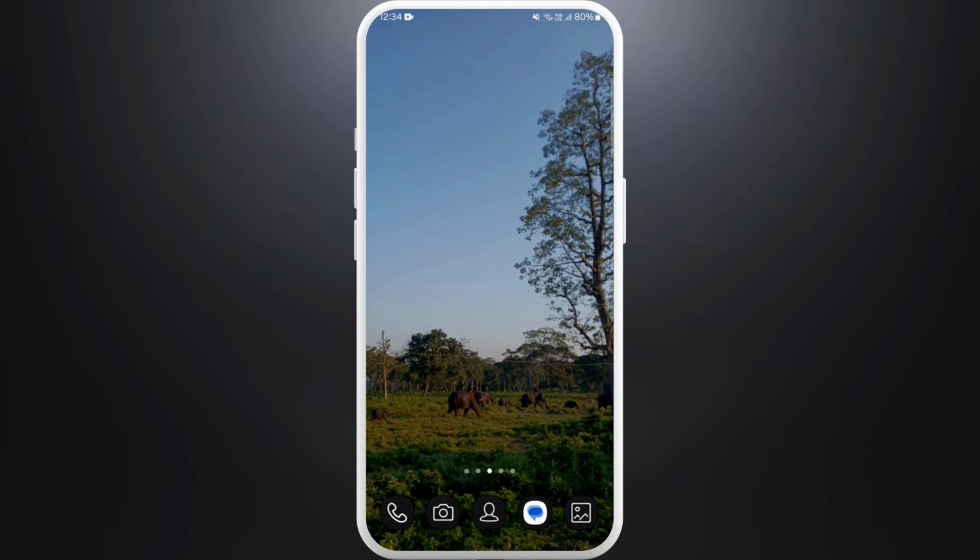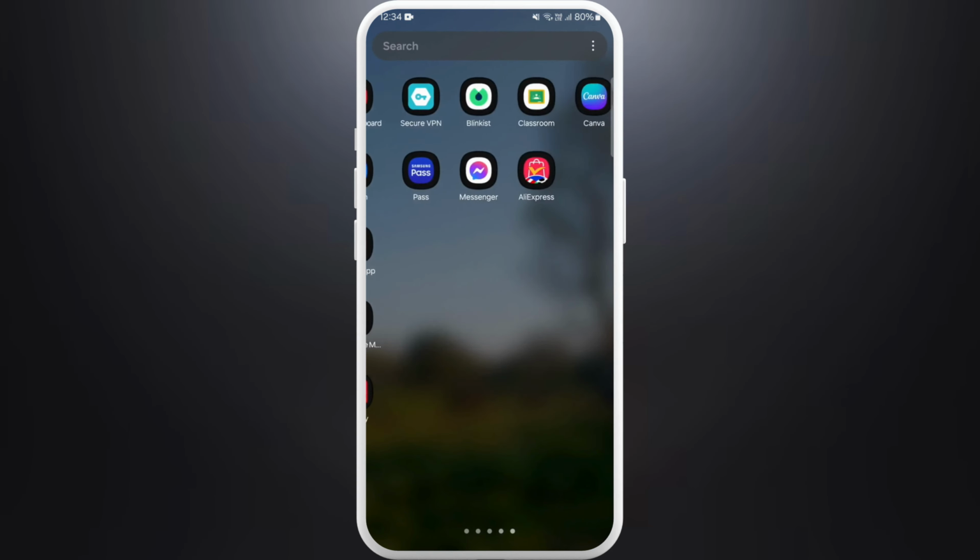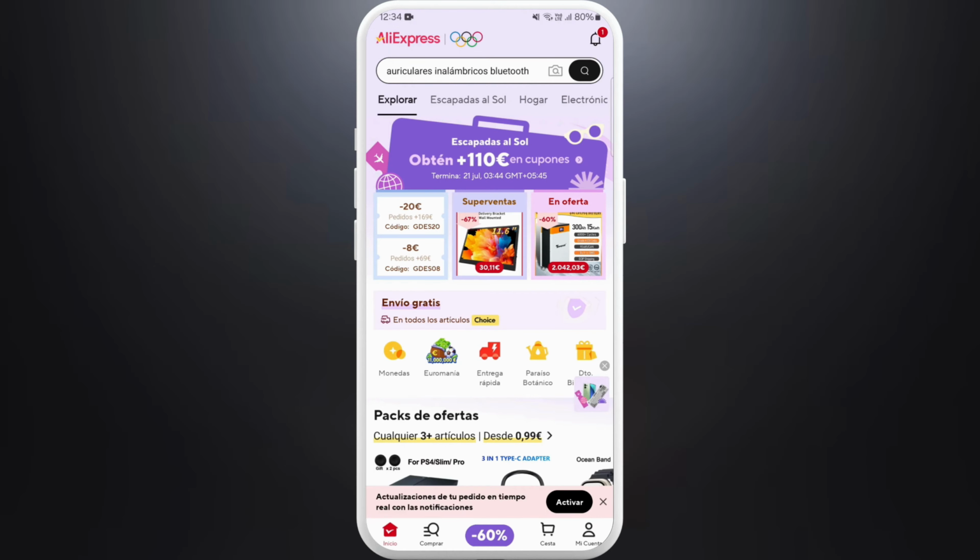First of all, unlock your phone and make sure you are connected to the internet. And download the AliExpress app if you haven't already. Once you download the app, launch the app on your phone. After you are in the app, make sure you are already logged in with your account.